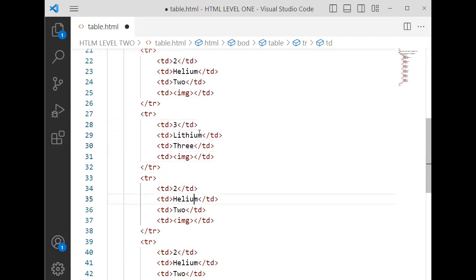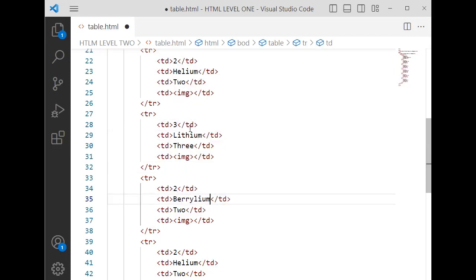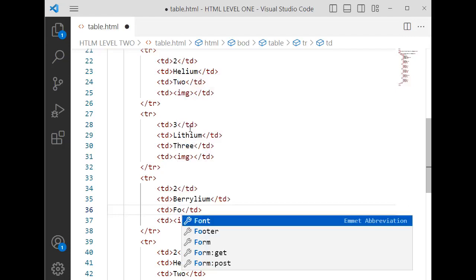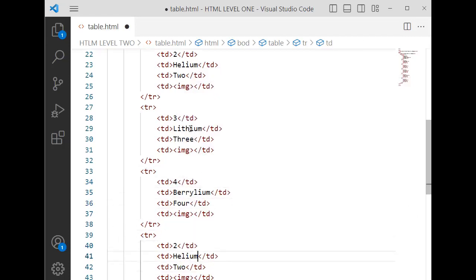So followed by what again? After lithium, we have beryllium. I think beryllium, yes. So the atomic number is 4, four. The SN should be 4, and let me leave the image as it is. So after beryllium, after that we have boron. So boron, and I think the atomic number is 5.